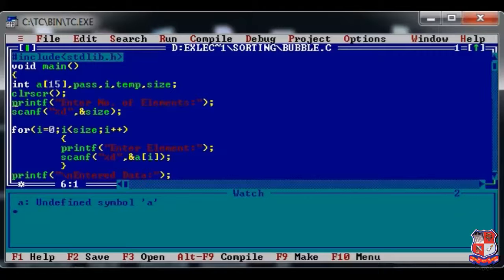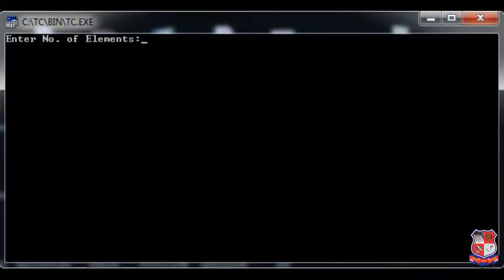As you can see over here, I have taken an array of 15 integers. At the same time, I am taking the number of elements from the user, and depending upon the number of elements, it will sort the data. Okay, so let's start understanding. Enter number of elements. Let's say I am entering 10 elements.